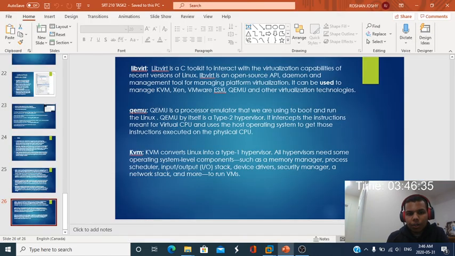So moving on to the next tool, that is qemu. Qemu is a processor emulator that we are using to boot and run Linux. Qemu by itself is a type 2 hypervisor. It acts like a hypervisor, so it interprets the instructions meant for the virtual CPU and uses the host operating system to get those instructions executed on the physical CPU. Talking about the next tool, KVM converts Linux into a type 1 hypervisor.